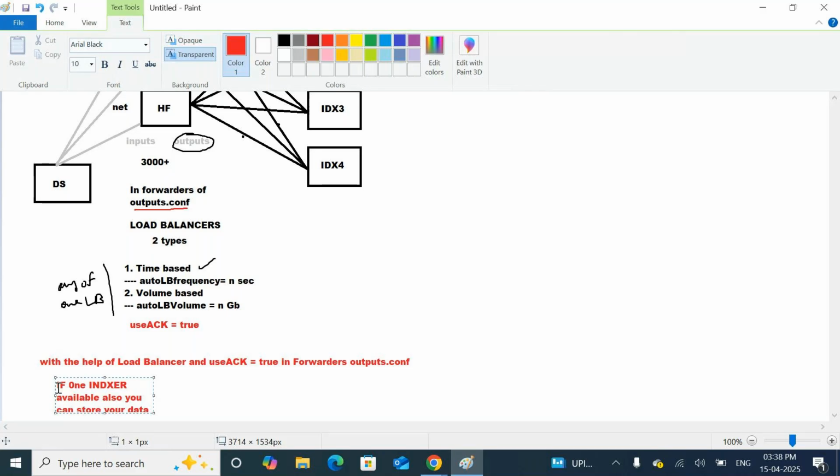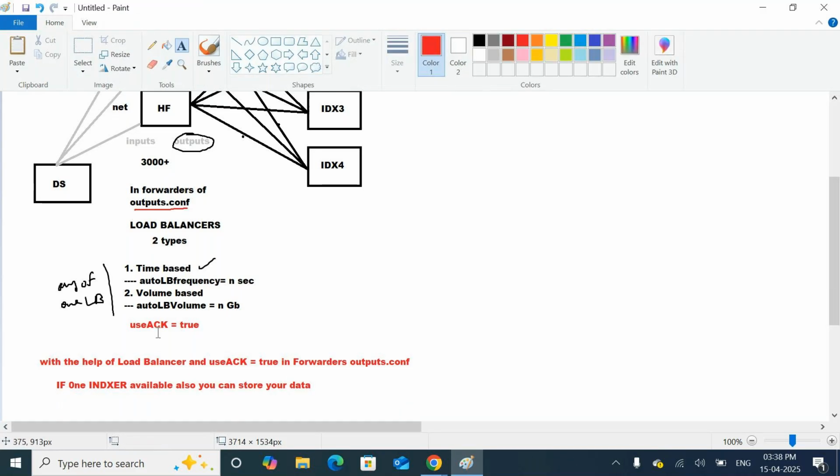You got my point, sir? One simple thing with the above two parameters. If you have 100 indexers, and out of 100 indexers 99 indexers fail also, if you have one indexer available, you will store your data without losing any data. Understand or not? That is the simple point.